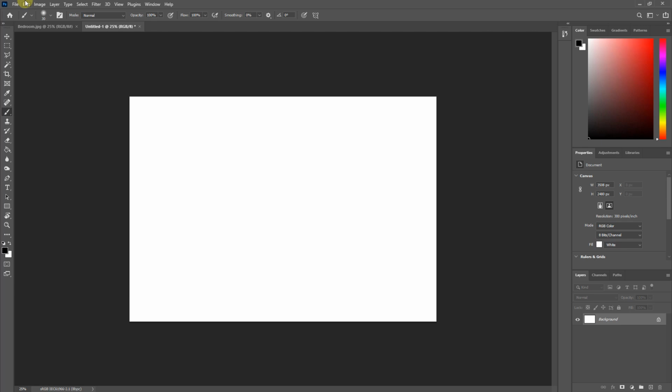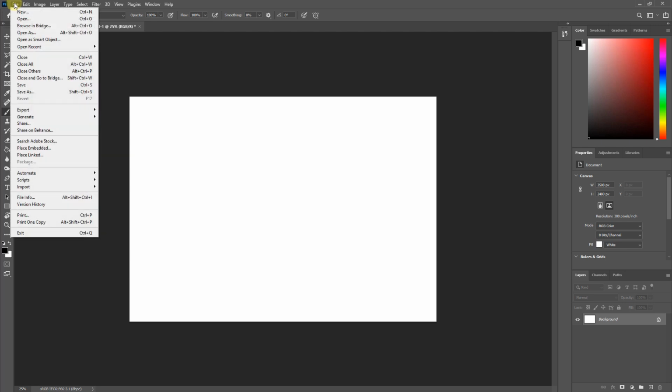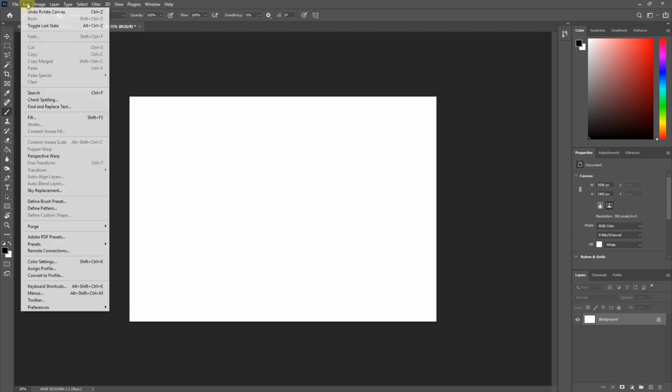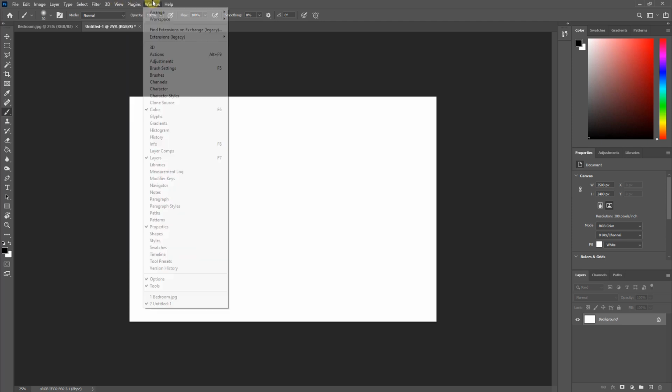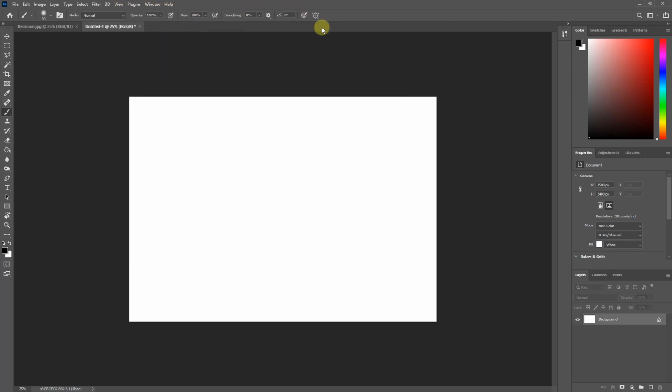And up here we have the main menu, which is a way of accessing the variety of functions available in Photoshop. We have file with new, open and save as well as export and a lot of other useful tools. So feel free to explore this main menu.